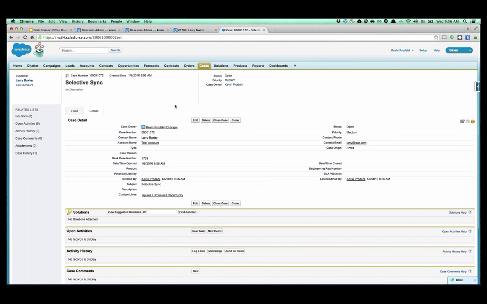All right, so those are kind of the basic features of Desk Connect and how to set it up. If you guys have any questions, feel free to post them, and we'll have a Q&A section now and go over them. All right, thanks, Kevin.